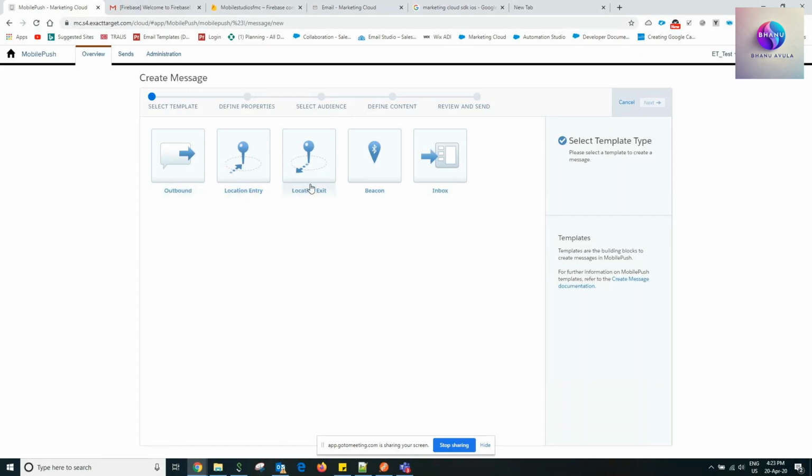And location entry and location exit, this is a game changer. When you buy this mobile push, they give you locations. Here, in this Exact Target, we have 25 locations. That means we can set 25 locations. And once you set a location, you have to set the radius.